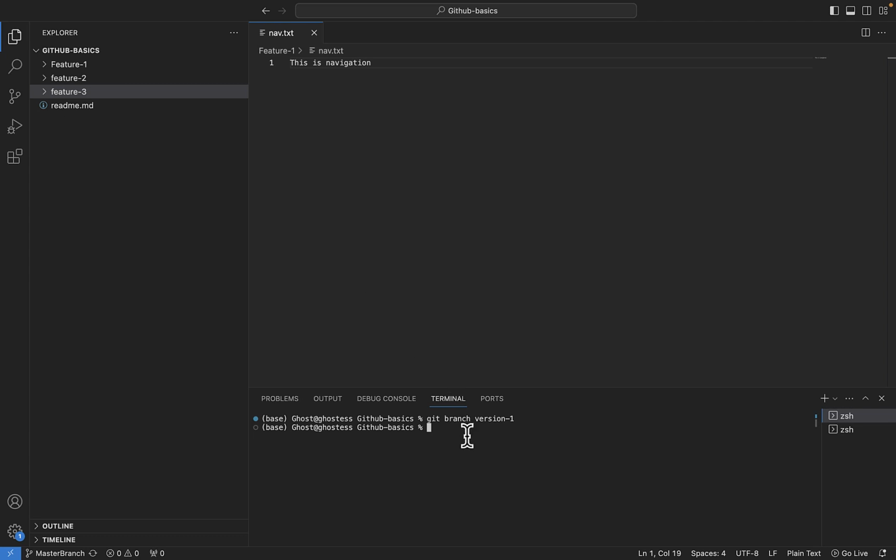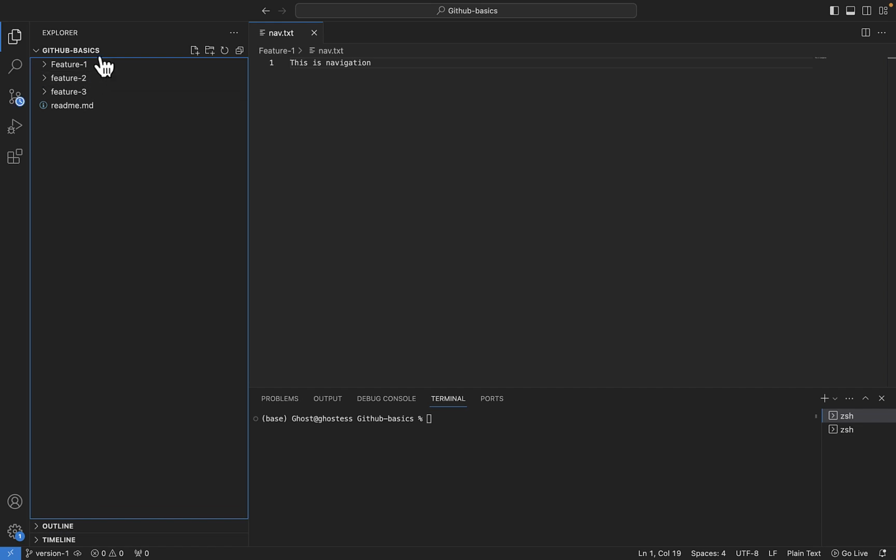Actually let me do git branch. See, we have version 1. Let's navigate to version 1. So that is git switch to version 1 instead of git checkout. Okay, git switch version 1. Okay, clear. So if I do git branch, we should be in version 1. It's green, yes.